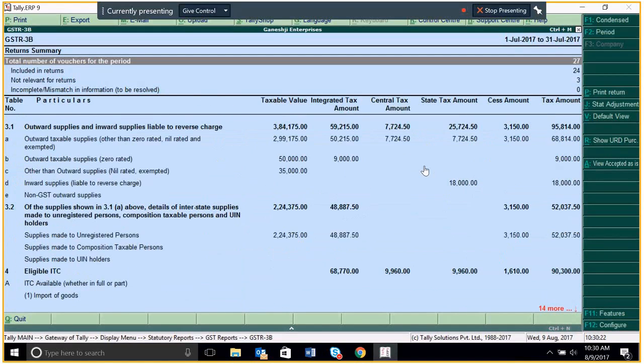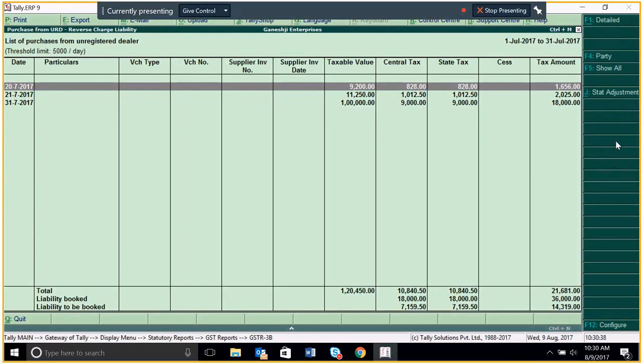And apart from this, we have also provided a show URD purchase report. So all the purchases done from an unregistered dealer will be fetched and shown here. If you click on this show URD purchase or click Alt R, you will get date wise what are the transactions. Currently the threshold given by the department is 5,000 per day. So which is already given in Tally.